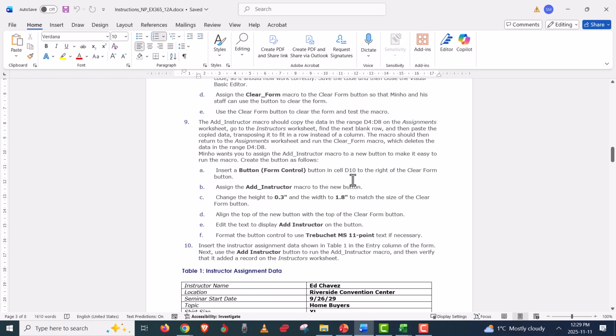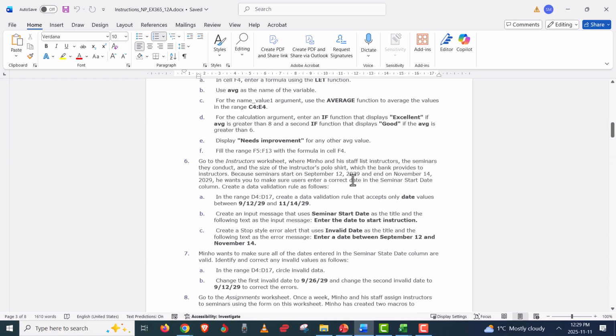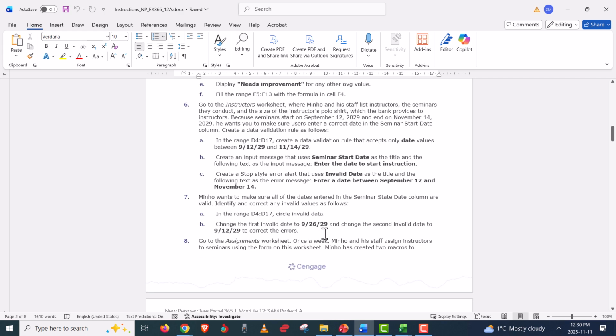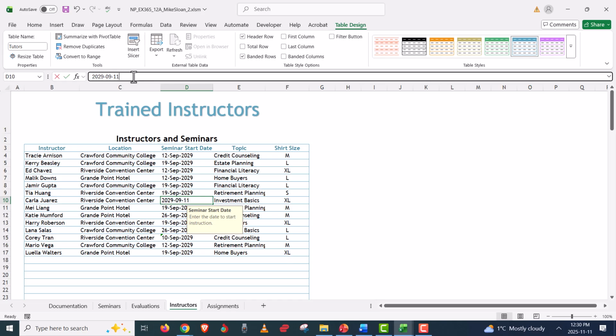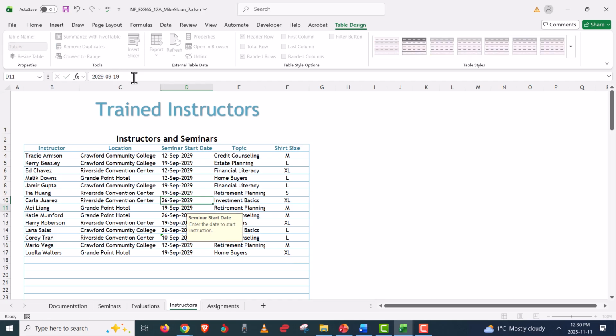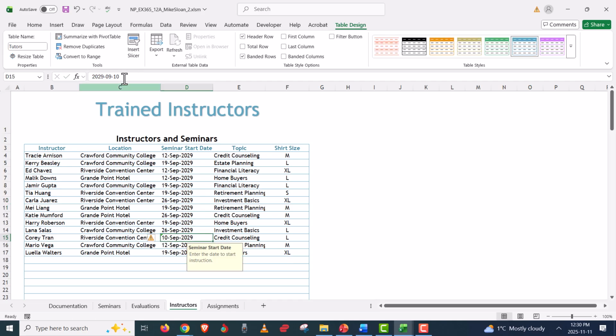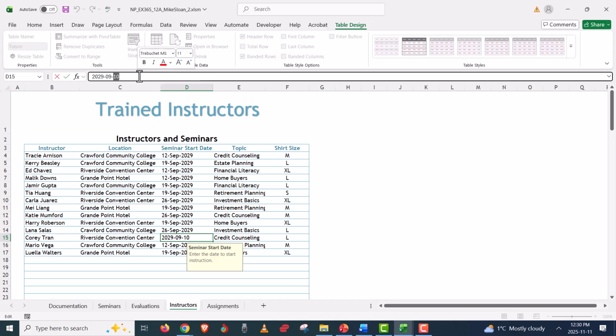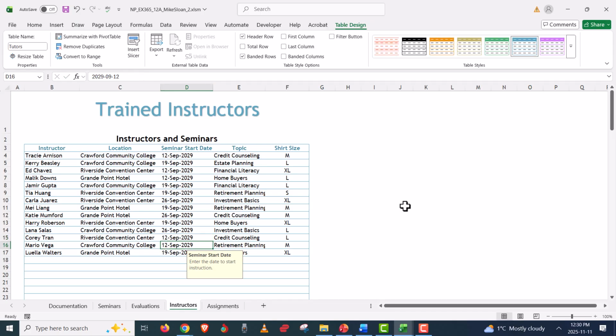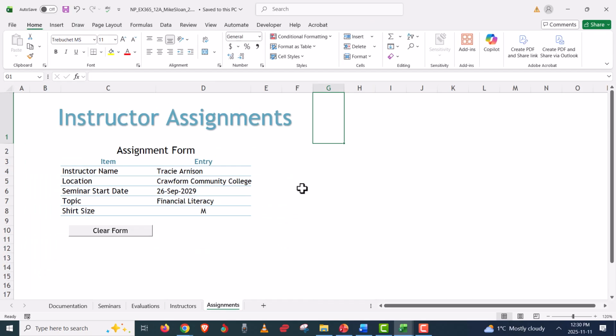This is good stuff. So we're going to go back, and those two dates are September 26th and September 12th. So September 11th goes to 26, enter. September 10th goes to September 12th, enter. And I got rid of the macro too, but that's an example of how to make a macro. I'm going to save my file again, and now I'm going to move on to the assignments worksheet.